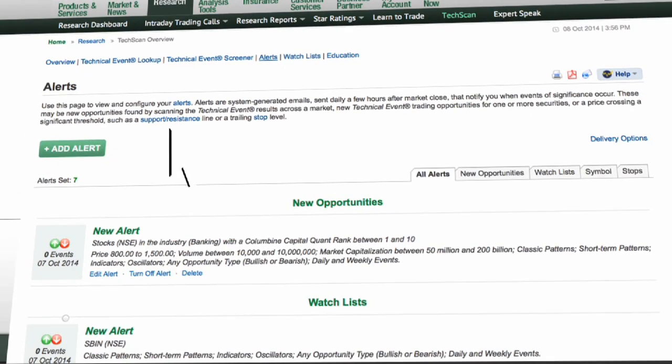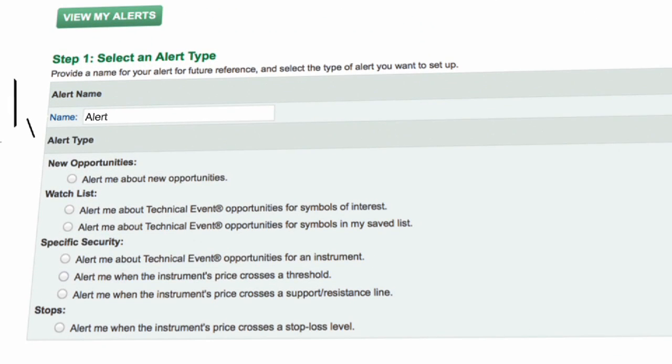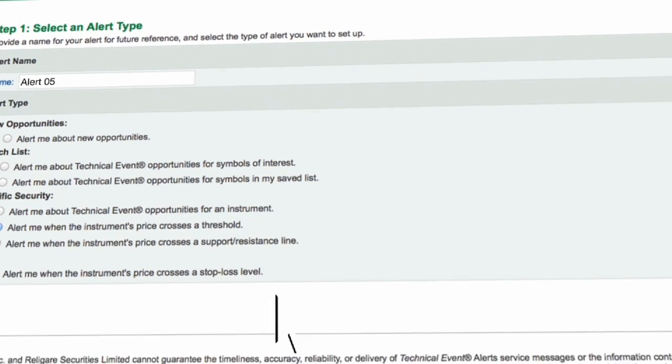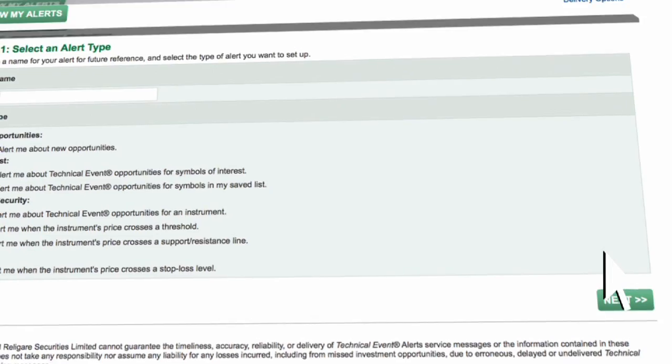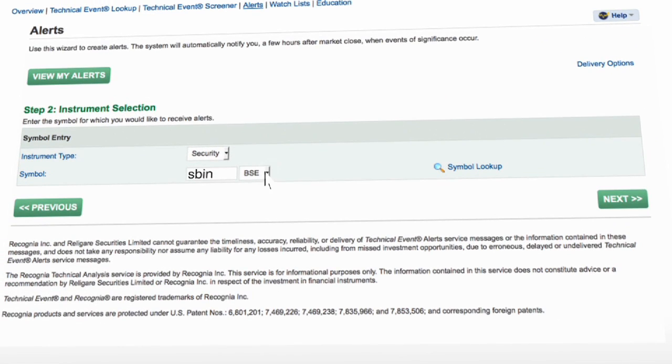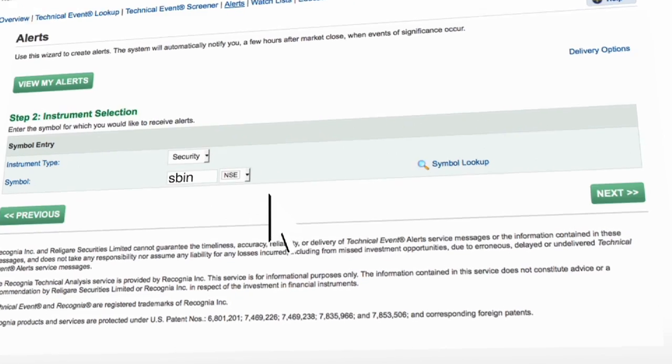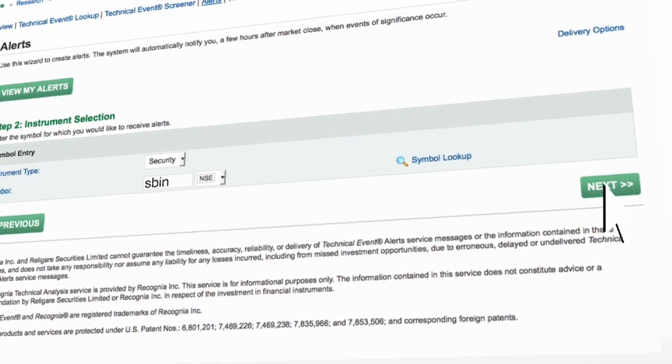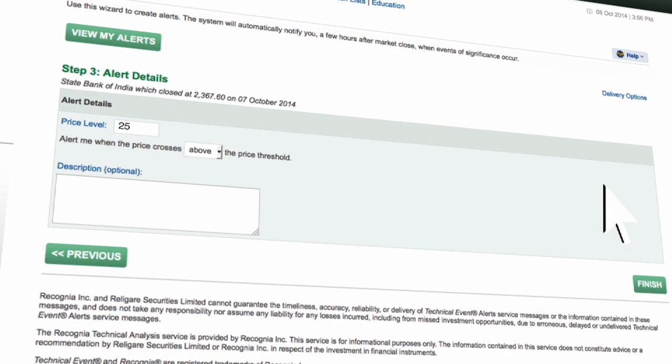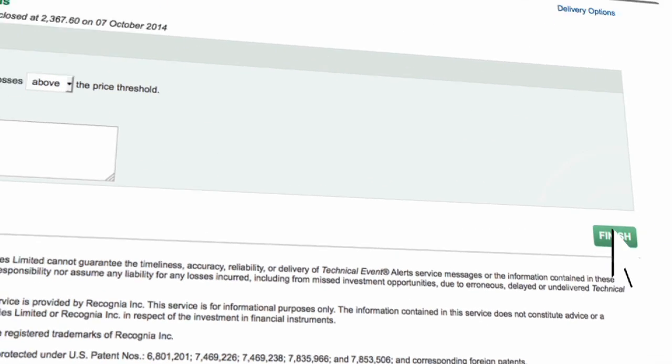Click on Add Alert. Select the alert type and click on Next. Enter the stock details and click on Next. Enter the price level and click on Finish to set the alert.